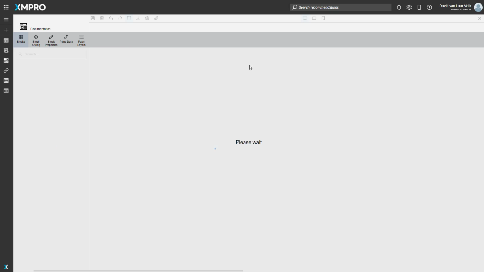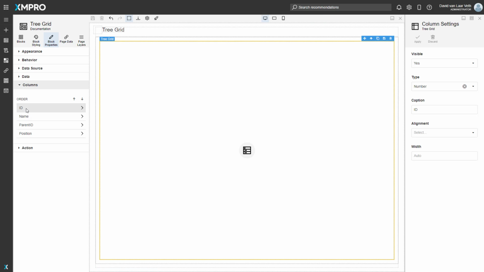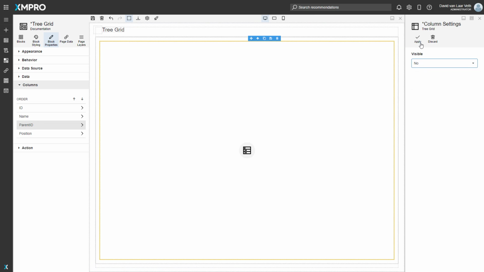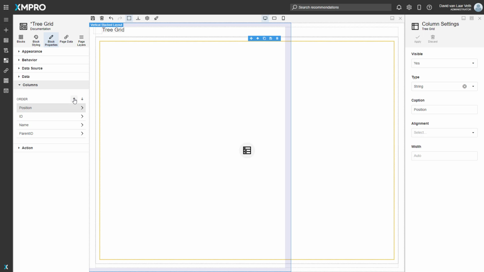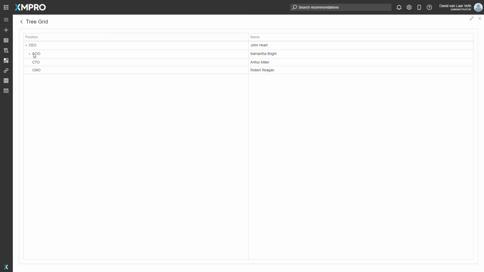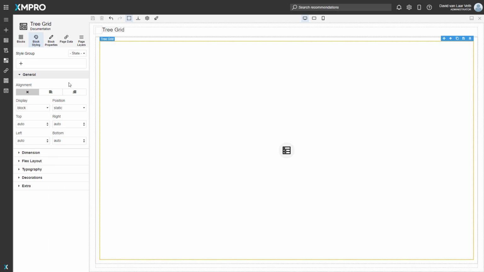If we go back to editing, we can configure the columns. So I don't want to see the order, so I can set that to visible no and apply it. I don't want to see the parent ID, so I can do the same thing. I want the position to be the first row, so I can reorder it there, and then save again. And if I launch, then we'll see that the position is the first row, and the first row is the one that has the hierarchy in it. It makes much more sense that way.